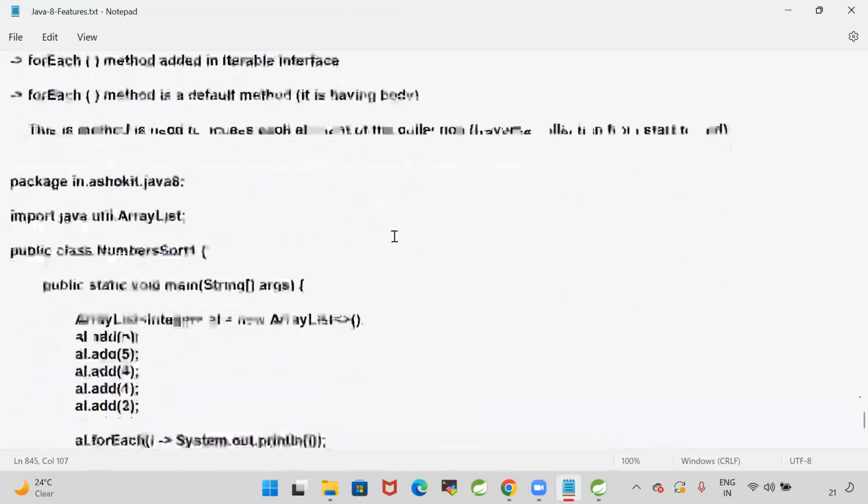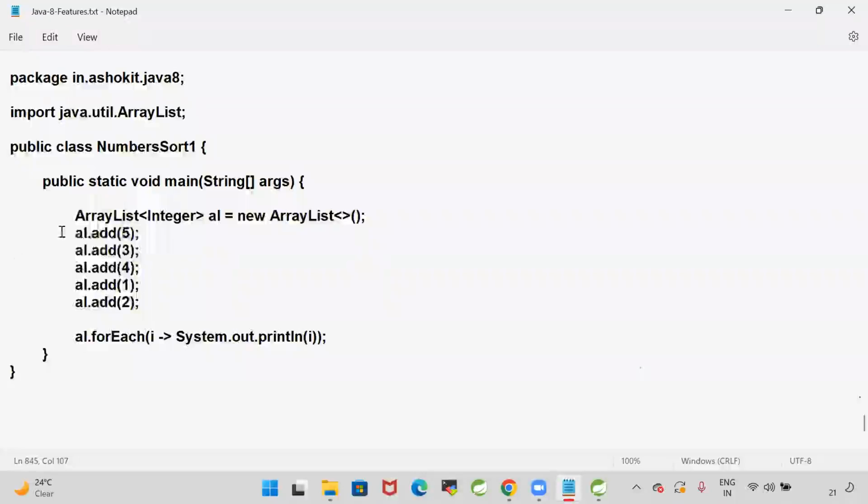So this is the example. Here I'm taking an ArrayList. In this ArrayList, I have stored some objects. I want to access each object of the ArrayList. For that, I'm calling the forEach method, and I'm taking each element of the ArrayList and printing it on the console. This is equal to a Consumer lambda. This lambda will be called by the Consumer accept method by the forEach method.